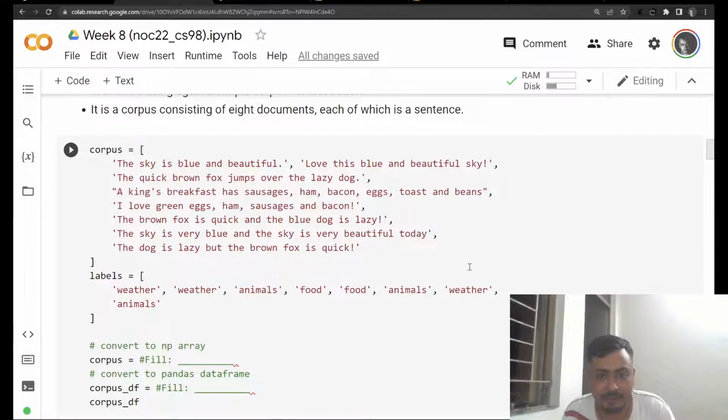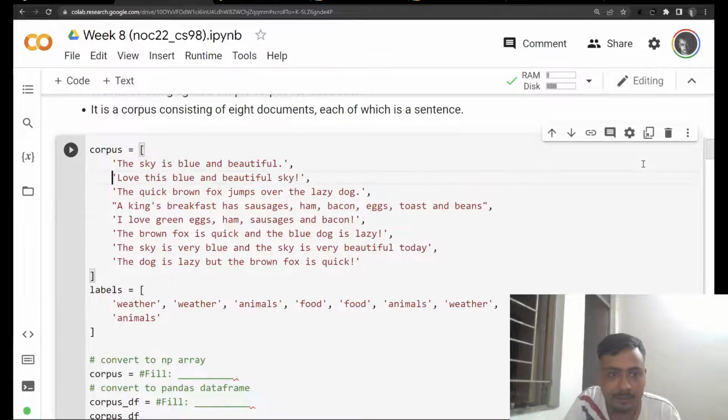Now let us have a look at the data we are going to be using. This is a very simplistic corpus. The reason for using this is so that you can actually see and understand how the topics get reflected from the text inside the documents. As you can see, there are 1 2 3 4 5 6 7. So there are 7 documents. Actually, there are 8, I think. Yeah, there are 8 documents.